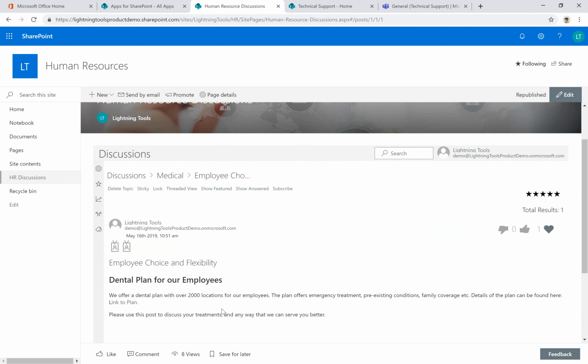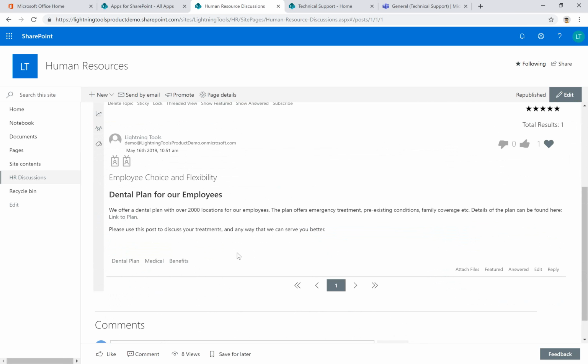So we've got that information there. We can also see the body of the actual post. So this is actually regarding a dental plan for employees. I can see there's certain tag keywords as well. So we've got dental plan, medical benefits that this has been tagged with. And you'll notice at the bottom here are some of the different options that are available to me. So I can simply reply to this post. I could mark it as answered as well.